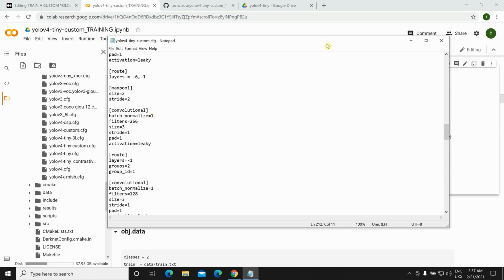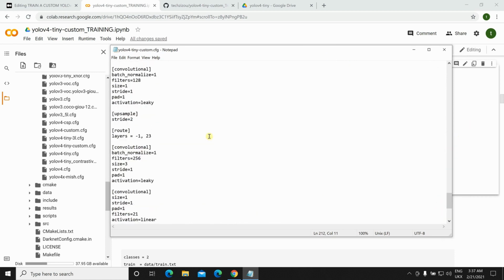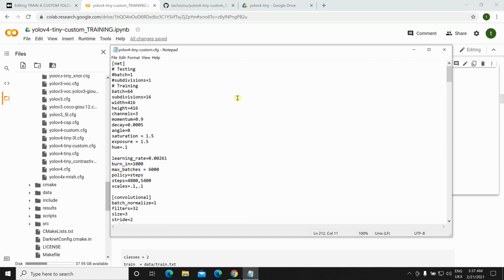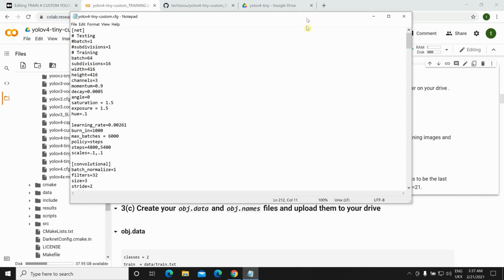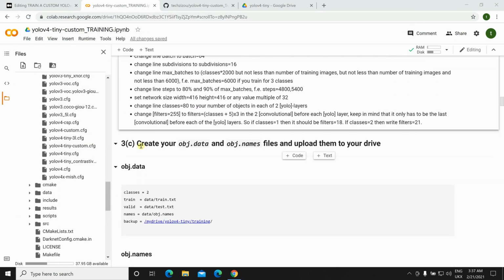Save it. Now again we can make a few other changes in this CFG file to make our model even better, like change the saturation, exposure, or hue, or the learning rate. But if you're starting out as a beginner, these changes are enough. So just do that, and we have our custom CFG file ready.